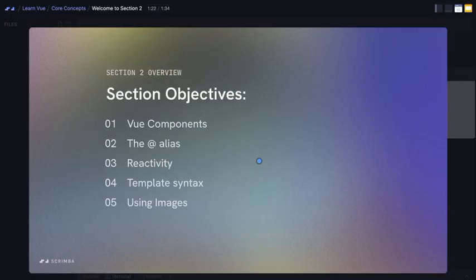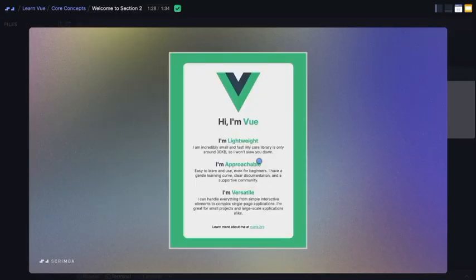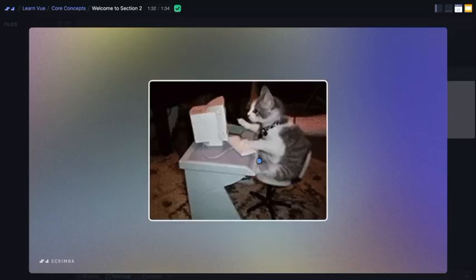By the end of the section, not only will you understand these concepts, but you'll also see how they work in a real project. Plus, you'll have a cool Vue Facts app to show off in your portfolio. So are you ready to level up your Vue skills? Let's get coding.